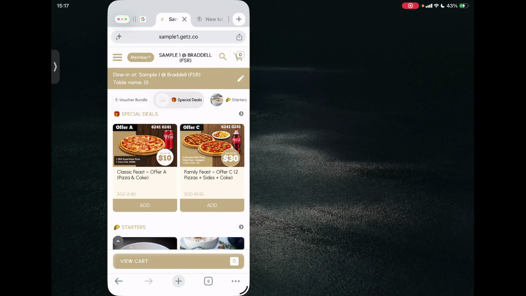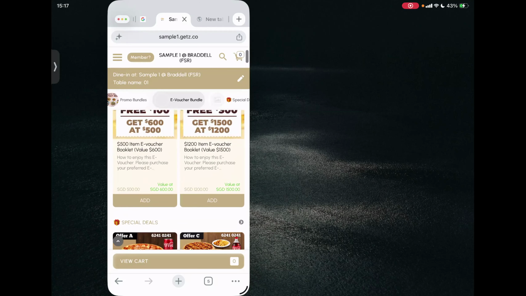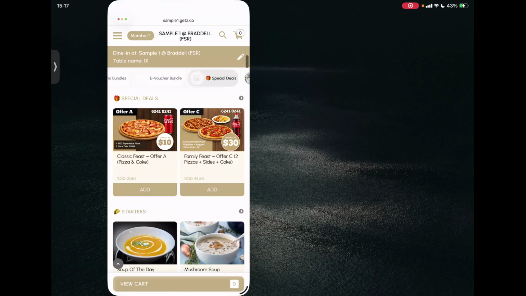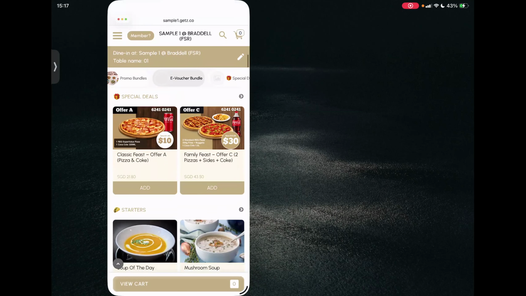So the description must be tight and clear. Get it at only $10, and then in brackets save $11.80, if you unlock the members exclusive deal, or something like that. That is the most important keyword that must be inside the description.